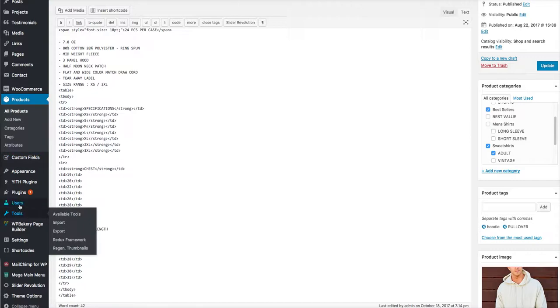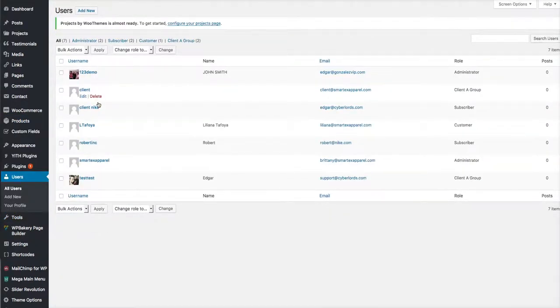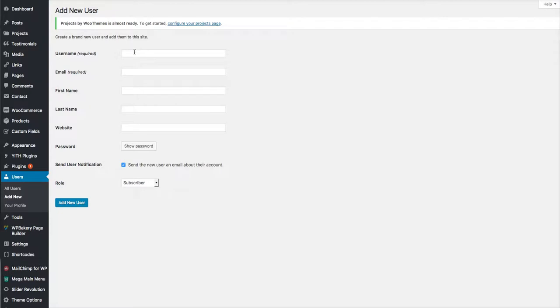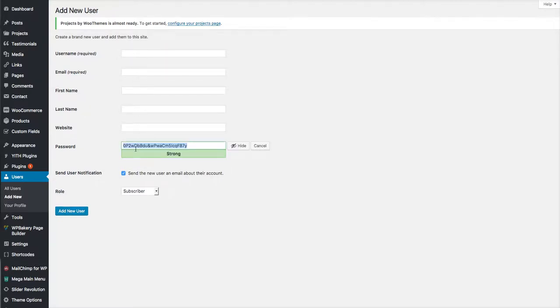So you'll go to users, you go to all users, and from here you could edit a previous client or user by simply clicking the edit, or you can simply click add new. If you click add new, it's going to require you to put a username, an email address, and first and last name. Password, this will be the temporary password.